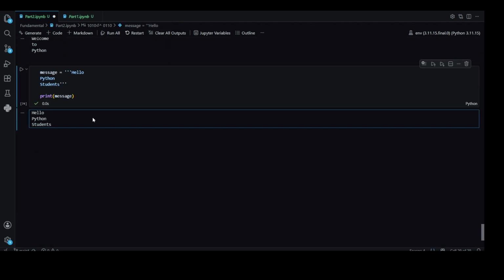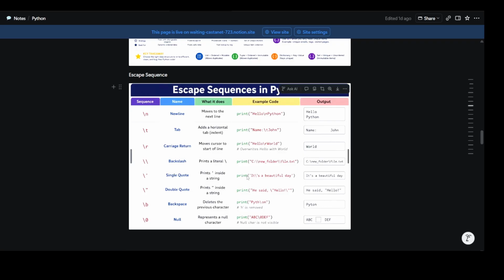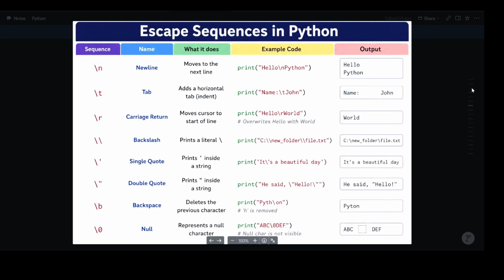So what remains? Escape sequence. Okay, nothing apart from this. So let's see these examples. What is an escape sequence? An escape sequence is a special character combination that starts with a backslash. It is used to represent characters that are difficult or impossible to type directly, such as new line, tab, quotes, and the backslash itself, right?